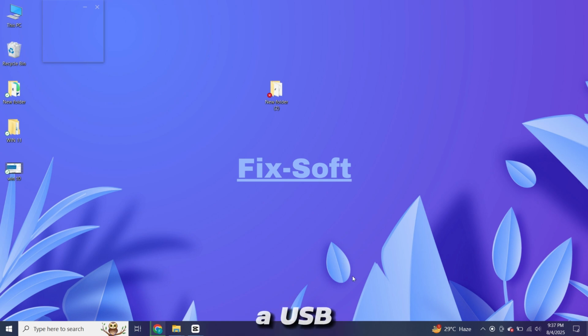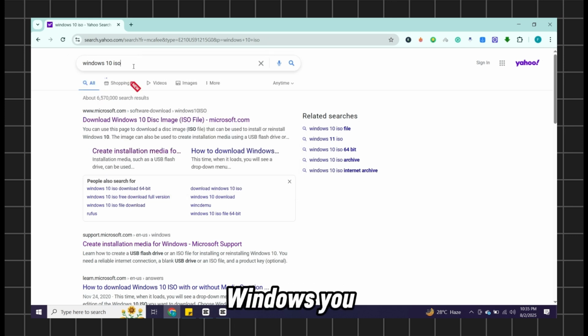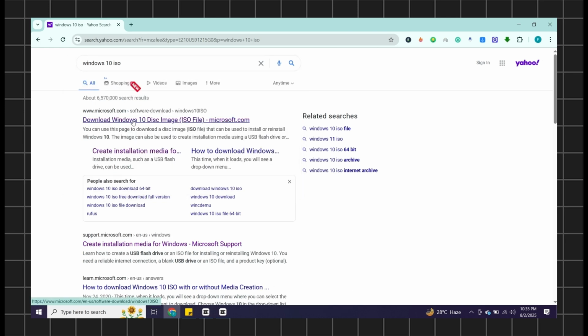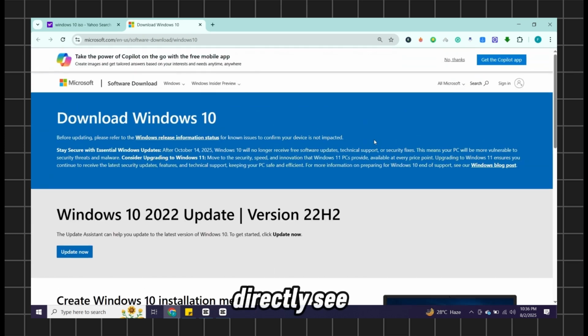Make sure you have a USB flash drive with at least 8 GB of storage. Open your browser and download the ISO file for the version of Windows you want. For example, if you want Windows 10, just search Windows 10 ISO. When you open the site, you won't directly see the download option.